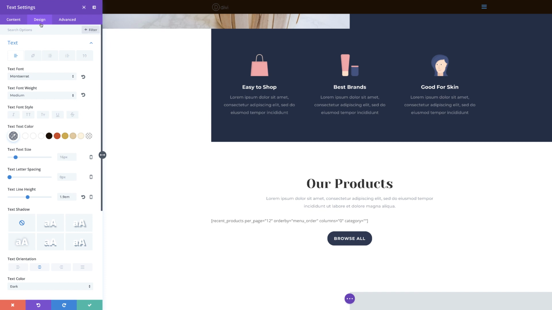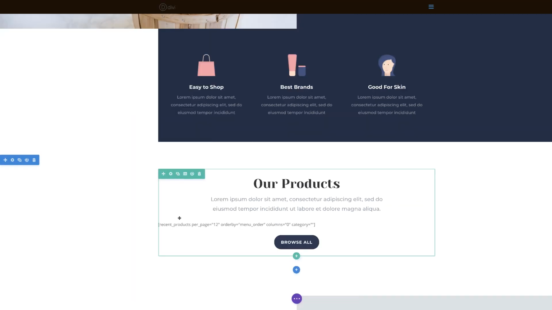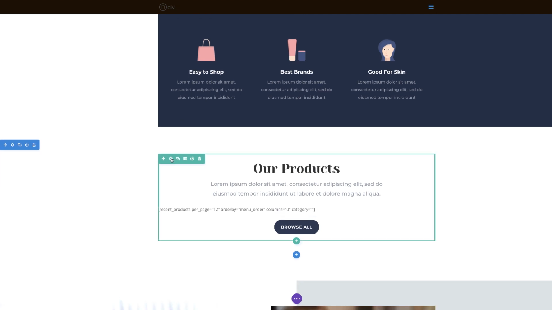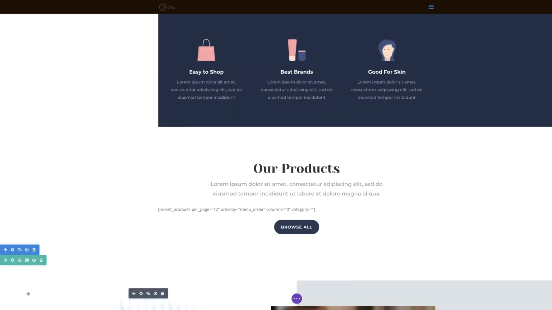And notice here on the top as well, it takes me to the tab and I am now ready to make my changes. So now I can increase my size if I want to, and I can also adjust the line height just like that. So this applies to all the modules that we have on our website. If I go to my row settings, we don't get that option. So this only applies to the modules.